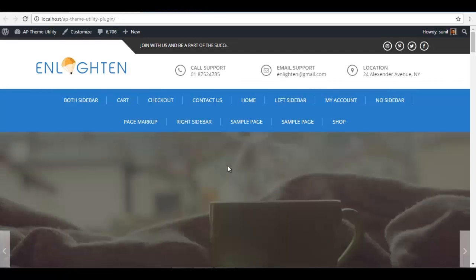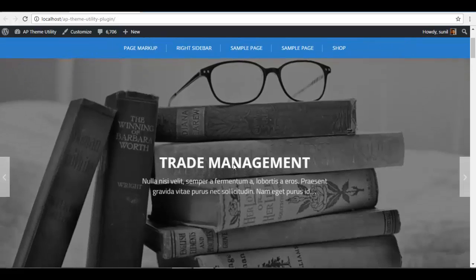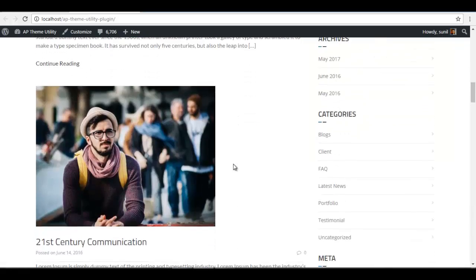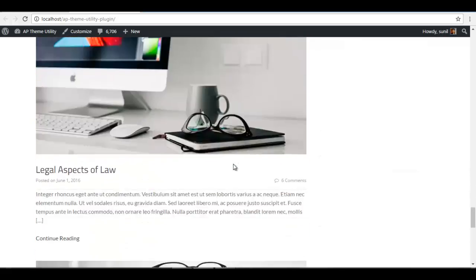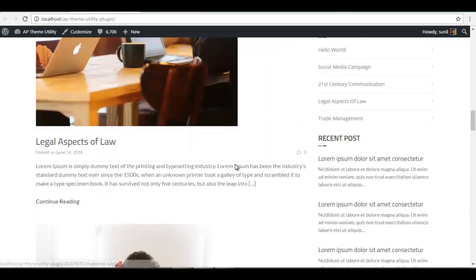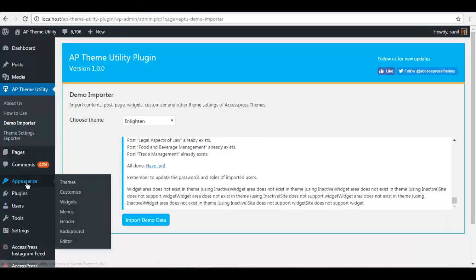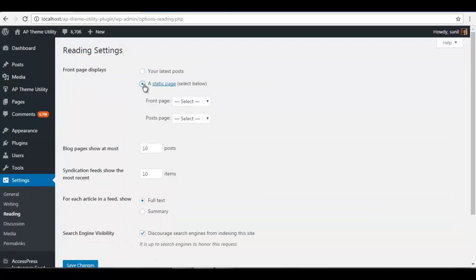So if you check our front end, you can see that we have the header, the menu and the slider, and we can see some blog posts that we did not have before, but you can see that it is still set to showing the latest posts. To fix this, we'll just go to our back end, then go to settings and reading. We're going to set the front page display to static page, and we're going to choose the home page and save changes.